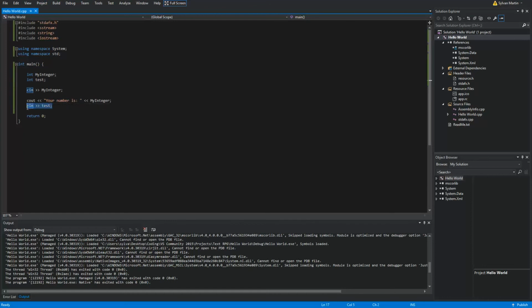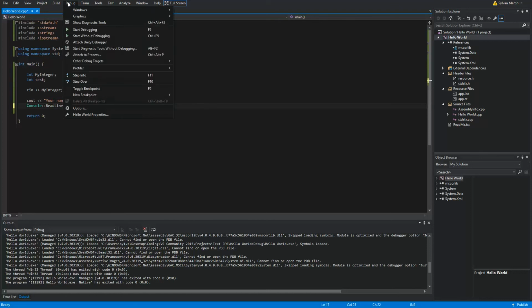Now there's another command, but this command only works if you're using Visual Studio. It only works if you're using this software. If you're using the Mac version, then this way will not work. Instead of typing this, try this. Console, colon, colon, ReadLine, with two parentheses there, like that. Try this. This will work. But it will not work on Apple computers. This only works if you're using the Windows version.